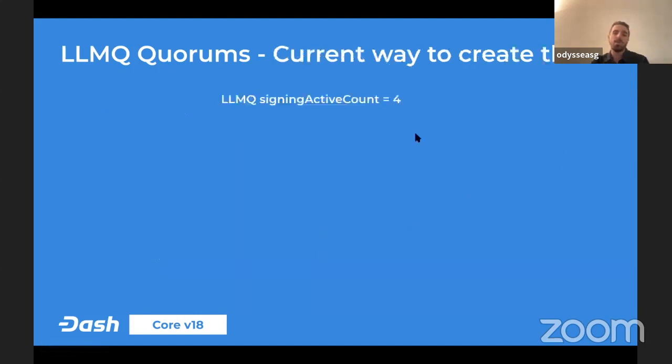All right, so let's simply start by presenting the way we currently create quorums. For the sake of the presentation, let's suppose a simple example where we have an LLMQ with the signing quorum count equal to 4. Currently, every DKG interval, we create one quorum, right? And the signing set is a first in, first out list of size 4.